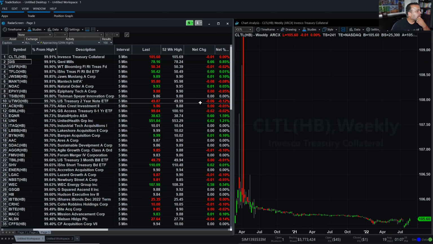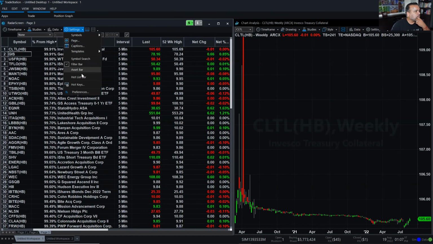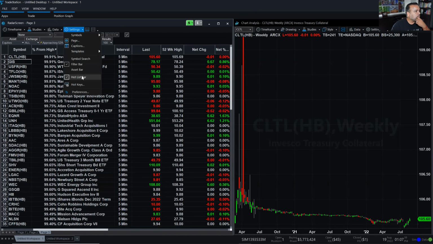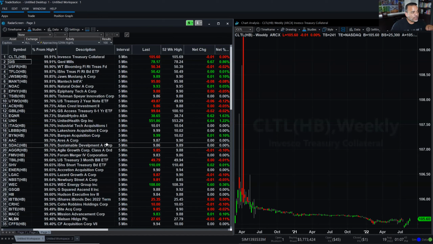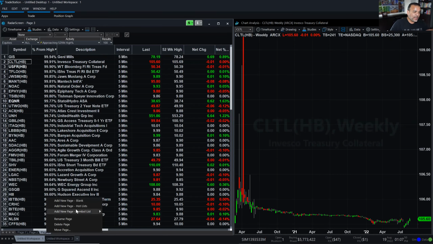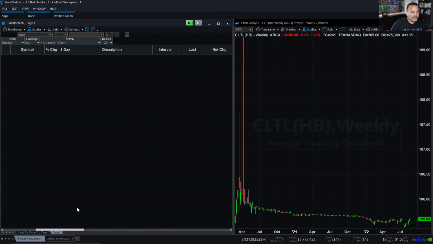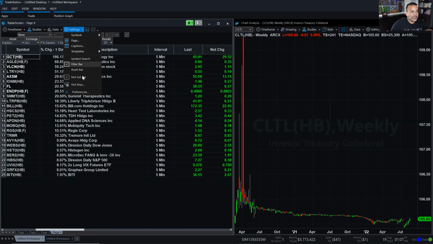All right, so Rich says we have a hot list bar under settings in Radarscreen. Let's go to settings. Hot list bar is darkened, it's grayed out. That's strange. Okay, the reason why it's probably grayed out is because you don't have a hot list. So you first have to add the hot list to Radarscreen. For example, right click, add new page, hot lists. And then when you go to settings, you can hide or display the hot list bar.